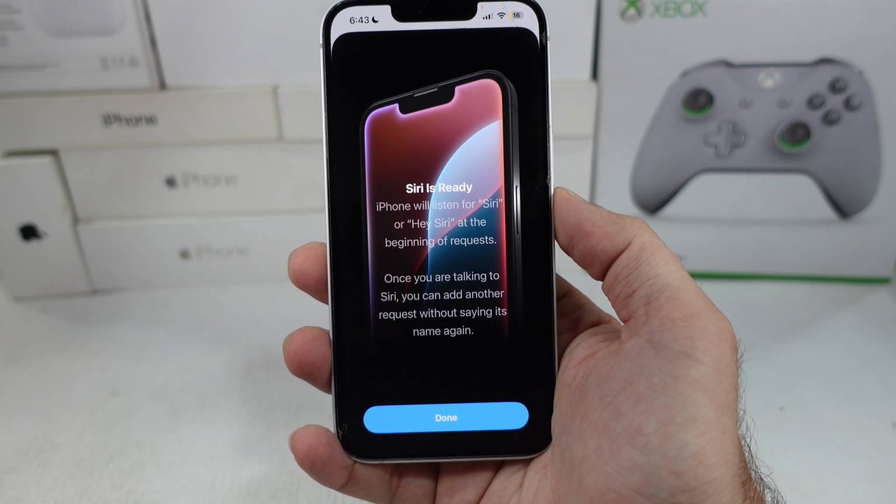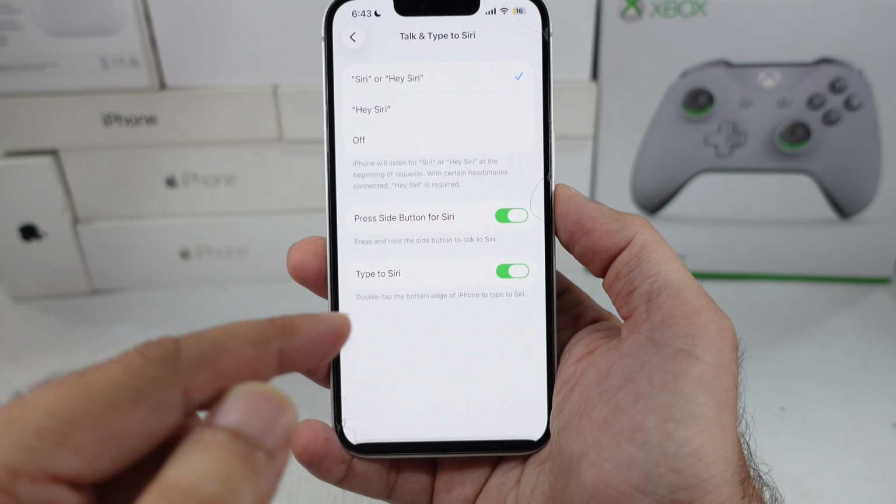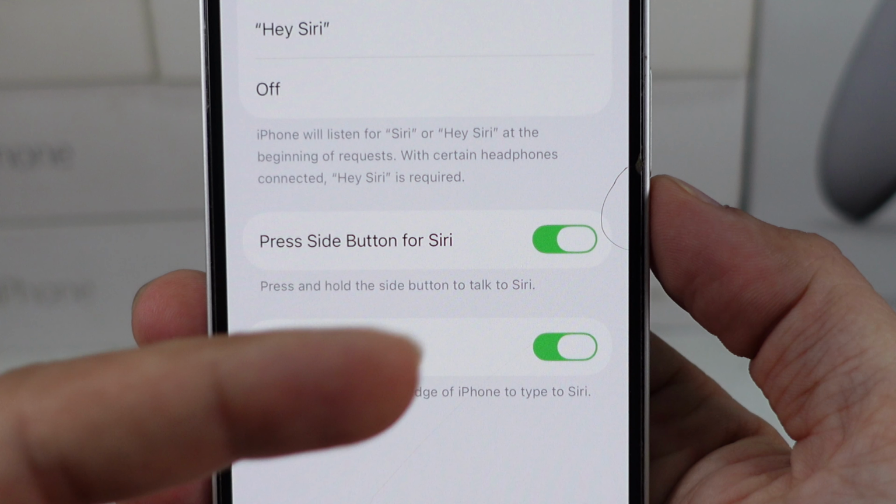Now your Siri is ready. Your iPhone will listen for Siri or Hey Siri at the beginning of your request. Tap on Done. Alternatively, you can use the side button for Siri.